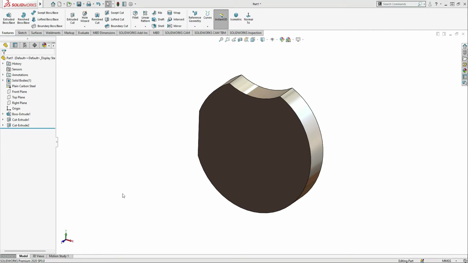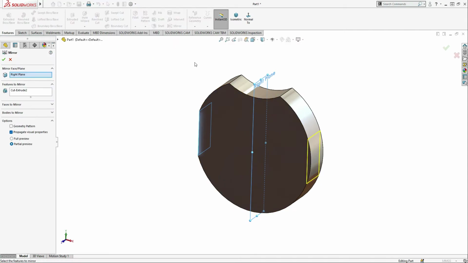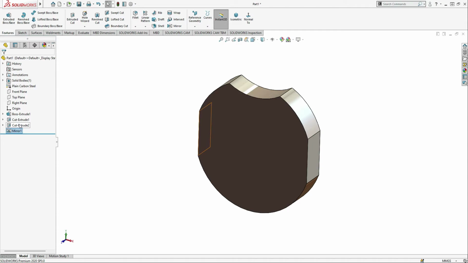After the extruded cut is created, click on the newly created extruded cut and the right plane, and press the control key. So select the mirror command and it will automatically select the feature which is to be mirrored across the right plane.